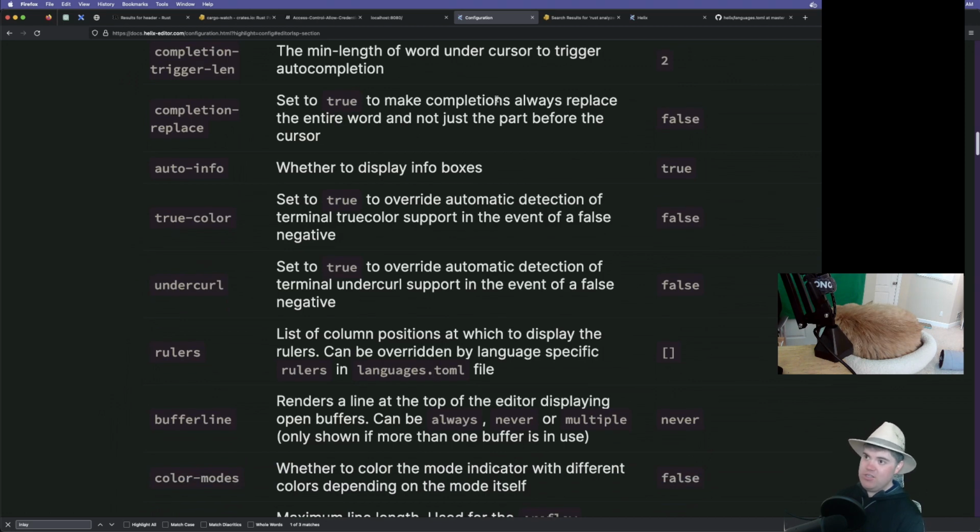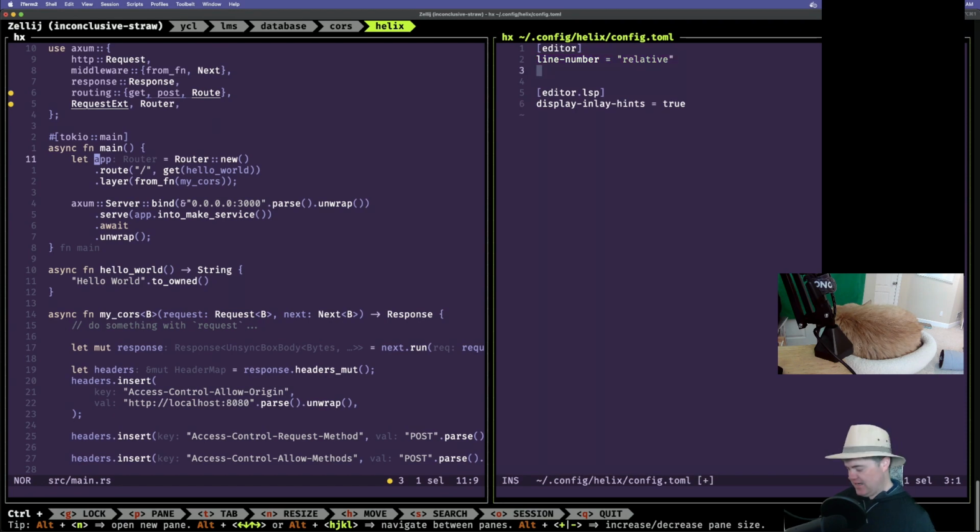Set to true to make completions always replace the entire word and not just the part before the cursor. I'm betting we're going to want to set this to true, but I don't remember. I run into this sometimes with VS Code and also in NeoVim and pretty much everything where weird stuff just happens. So I might want the completion replace to be true for the entire word. Let's add that in here. So true. Oh, it wants to be an actual boolean. So true.